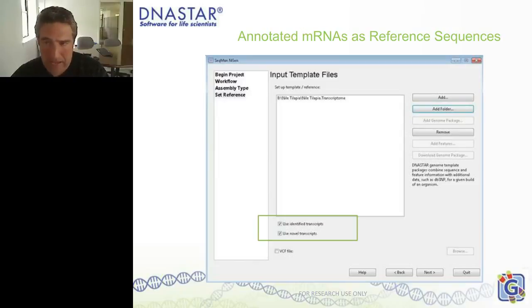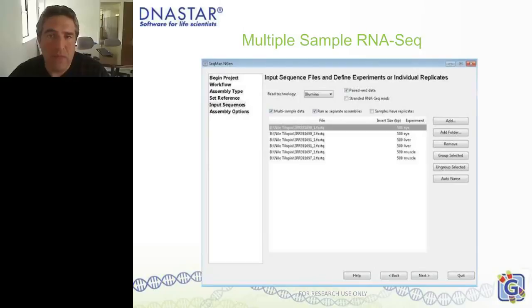Or I can just add individual FASTA files from that output. So there's a couple of different ways I can set this up. But I'm going to use those now as a template, and I'm going to align additional data for my RNA-Seq. And in this case, it's a multiple sample RNA-Seq. So I've loaded 6 data files.